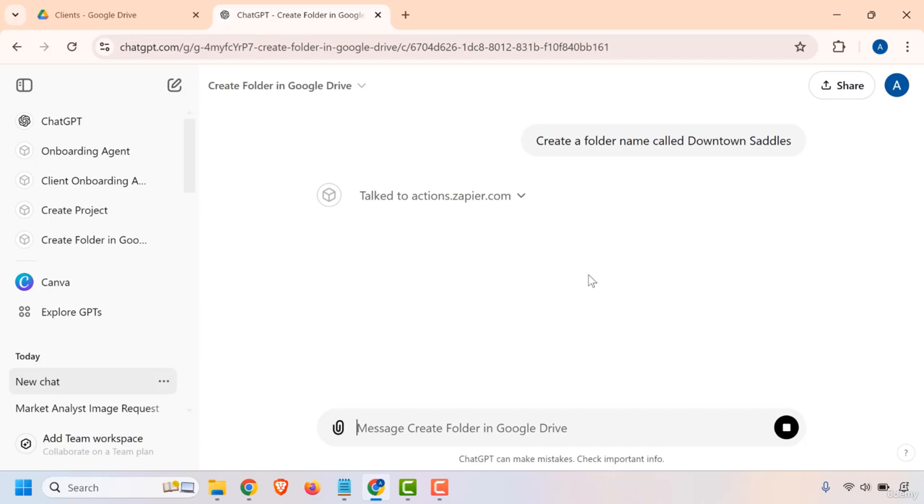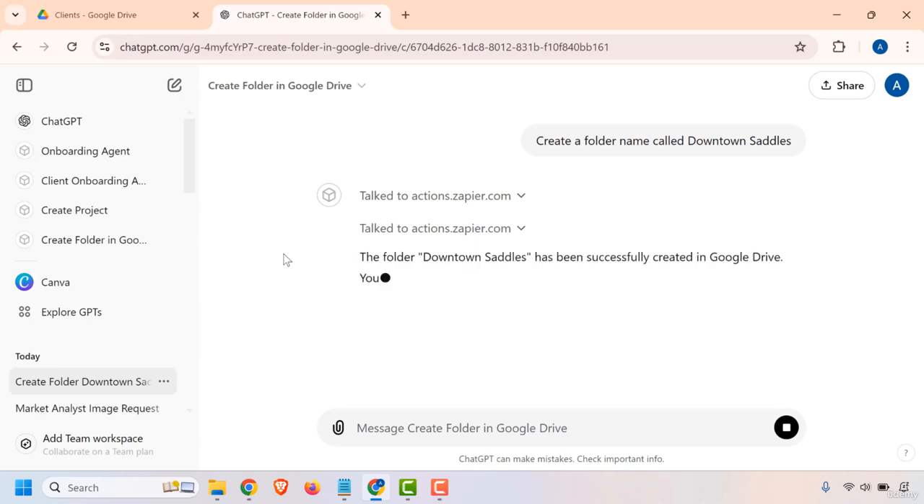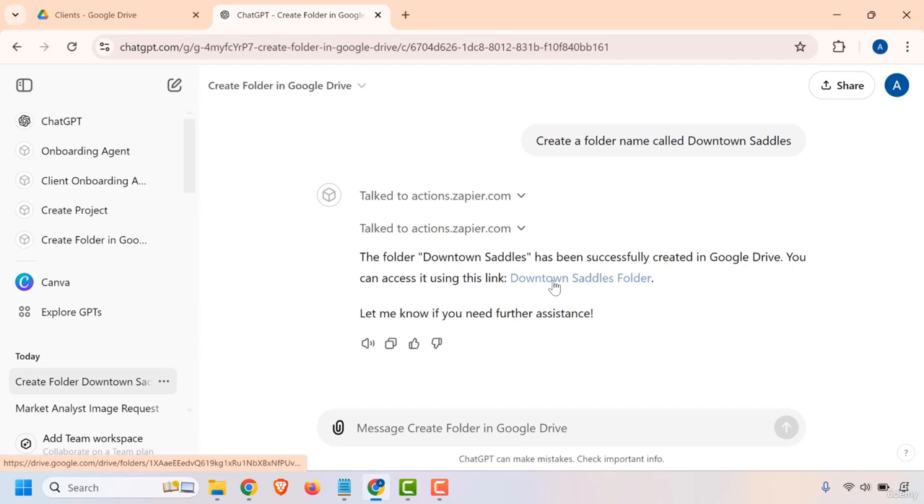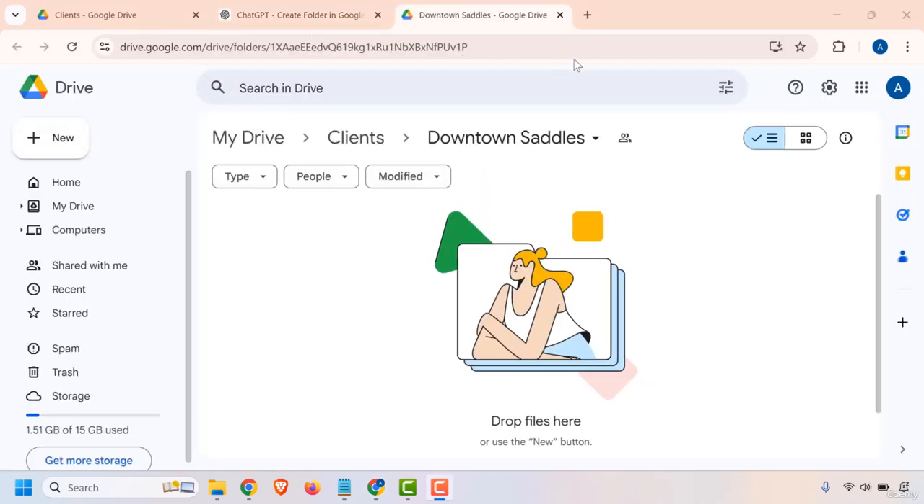On providing the prompt, it first talks to actions.zapier.com and it asks for my permission whether it can connect to Zapier. I can click on confirm and it says that the folder Downtown Saddles has been successfully created in Google Drive and we can access that with the link given. I will click on the link and in my Google Drive, I can see that this folder Downtown Saddles is created.